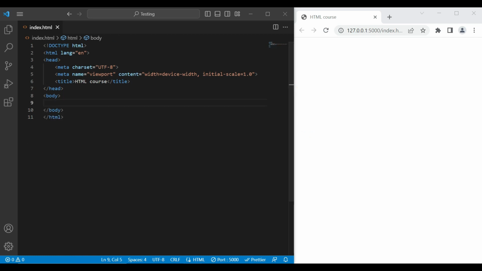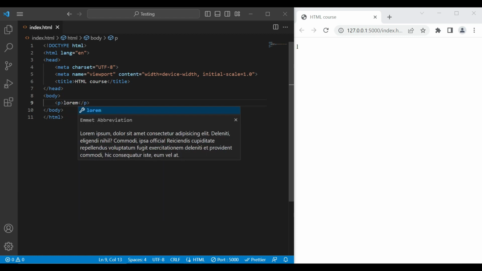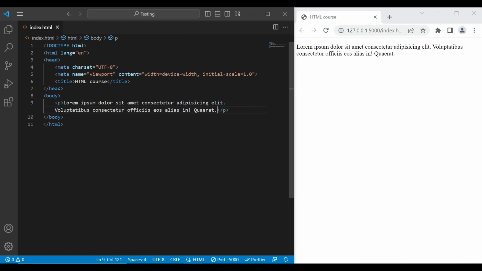Let me introduce you to another element, which is the paragraph tag. And thanks to VS Code, we can just type the letter P and hit the tab button, and you can see you have your paragraph. And another shortcut is that we can create some random text. So lorem and the number of words you want the paragraph to have. So let's say 15. There you go. All right, it's going off the screen. Let's just hit this one.